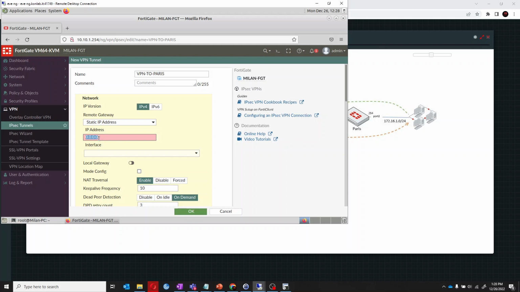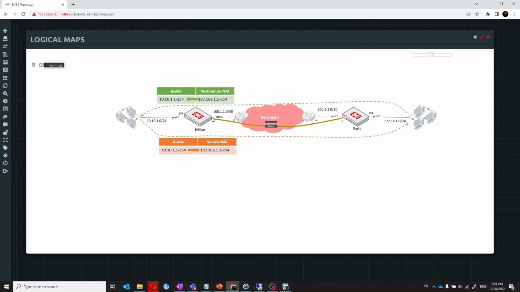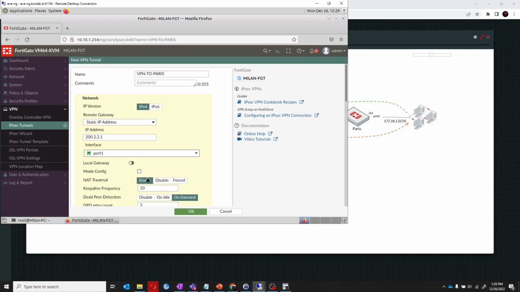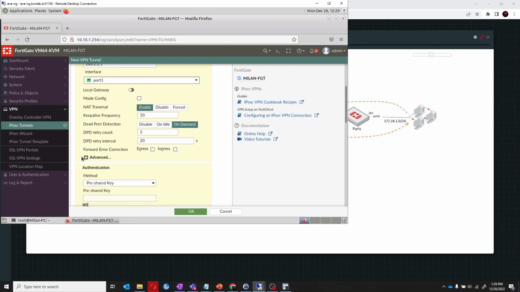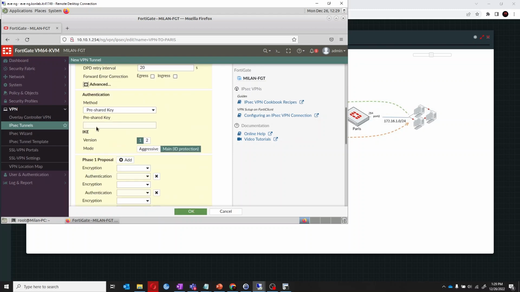The IP address of Paris is 200.2.2.1. I will use port 1, which is the WAN. The rest we will leave as default. The pre-shared key is Fortinet, and then we use main mode.